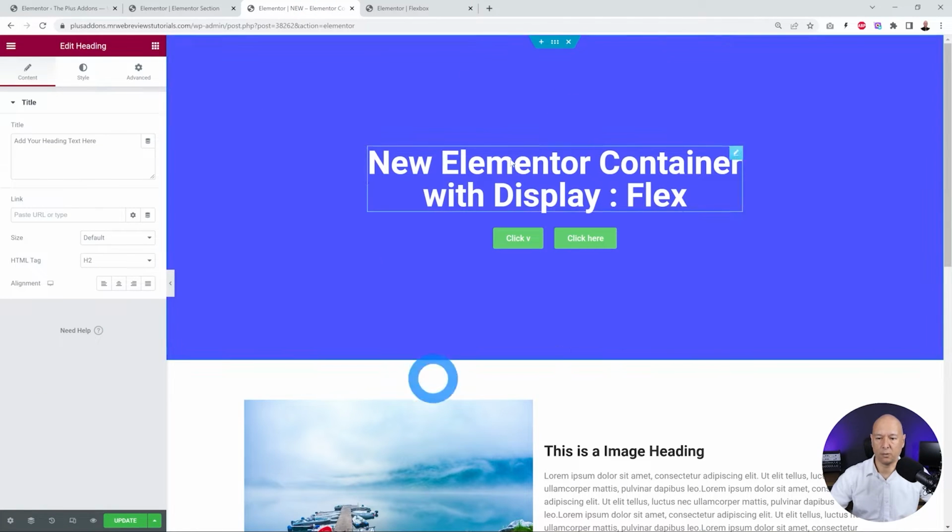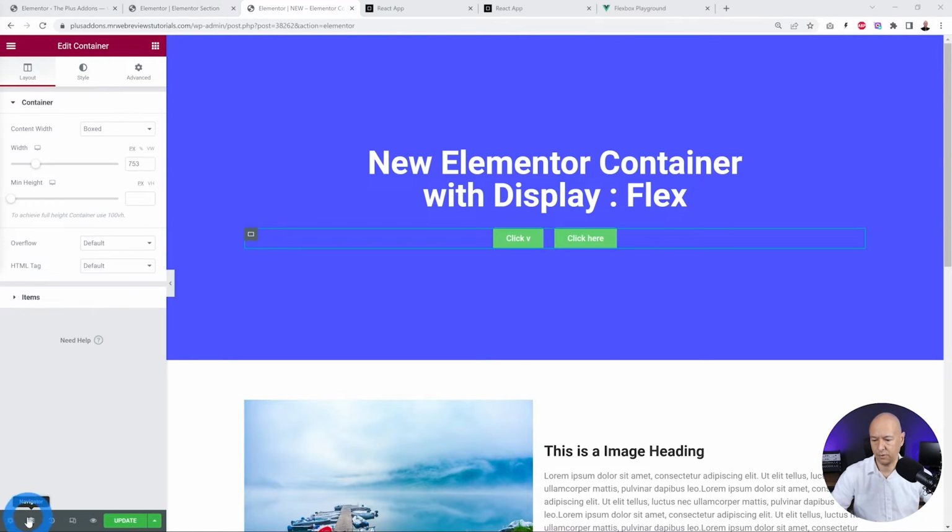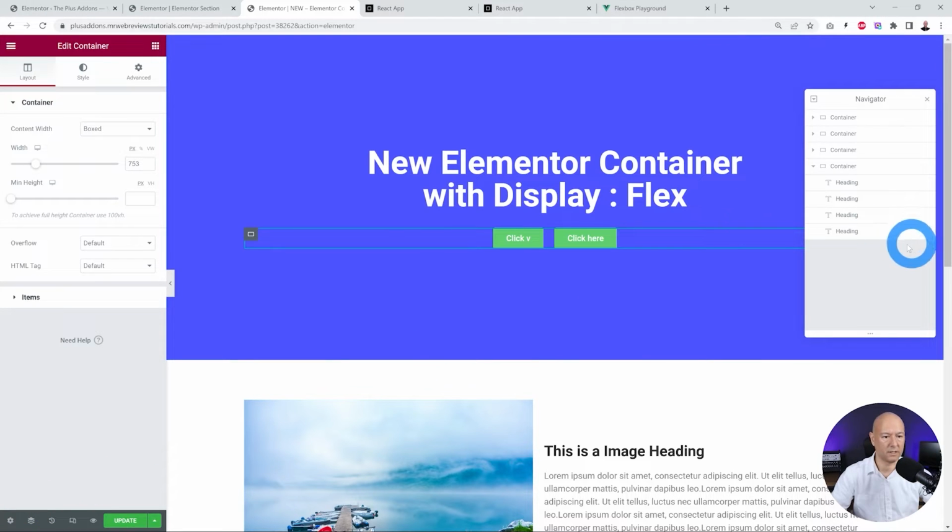So let's go back to our Elementor page now. Let's enable our navigator here. Let's click on this. And as you can see, these are all containers now. So we don't have any sections, any divs, and all of that is just containers. And each container is made out of different widgets. So here, this is a heading. This one is made out of 2 buttons, as you can see, and so on and so on. Okay, so this is basically how this is built now.